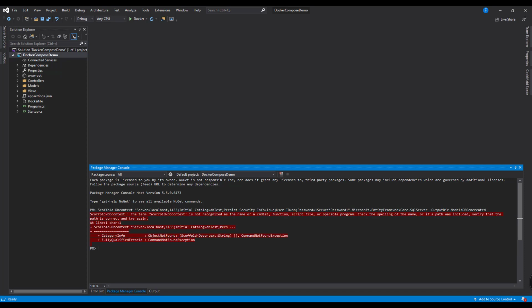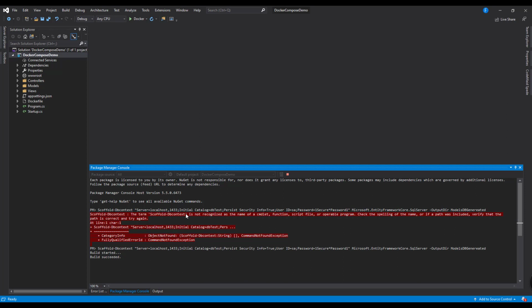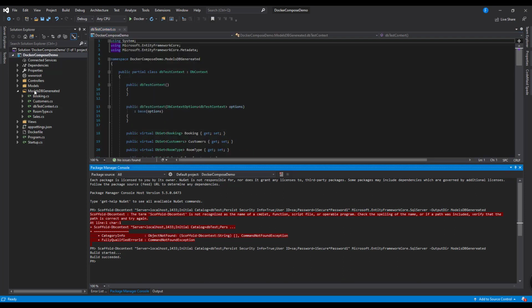We have an error here. We have a spelling mistake here: scaffold. Let us run this same command again. So it is scaffold. Build started. Now you can see that we have new models generated with respect to the database we provided in the scaffold command.